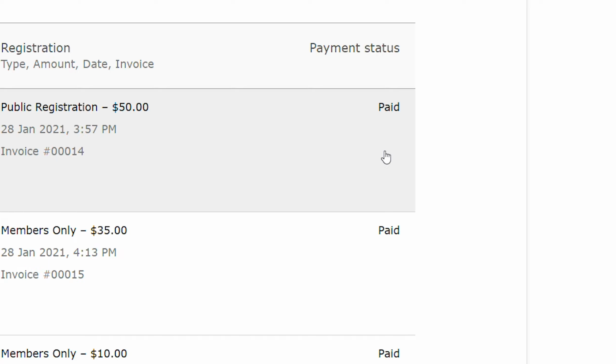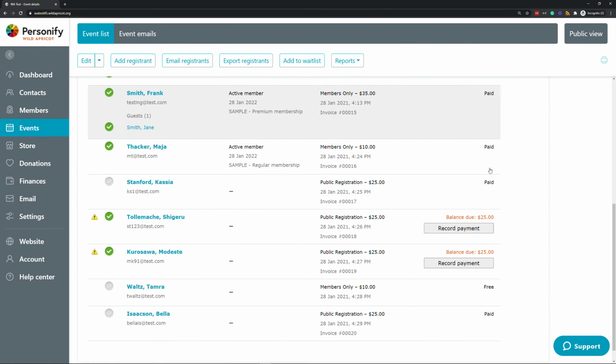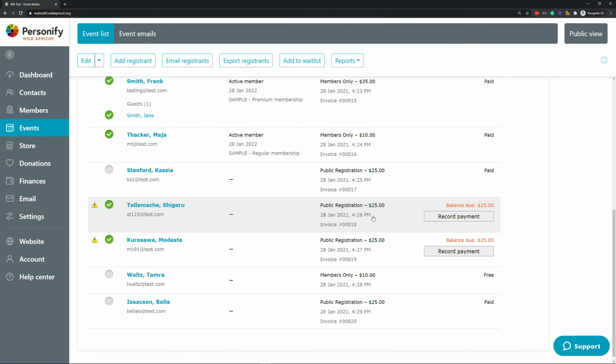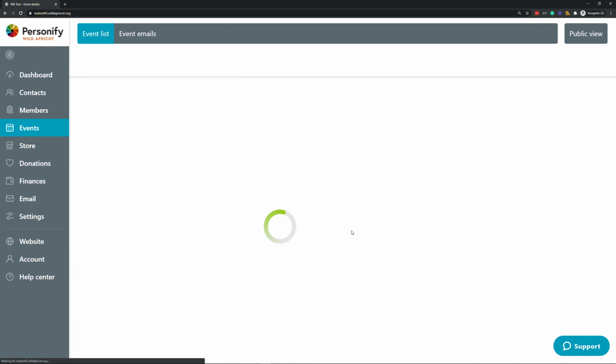You'll see it right there. If we have some people who didn't pay, or didn't pay in advance and maybe paid at the event, we can also record their payments here quite easily. So I'll just go ahead and hit the record payment button.